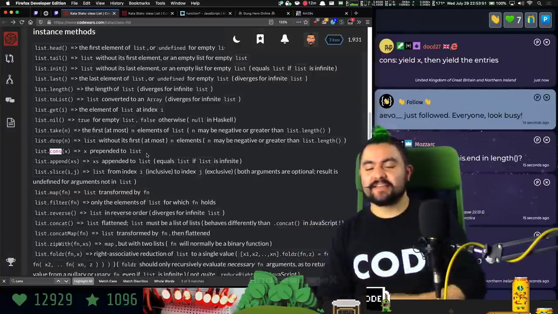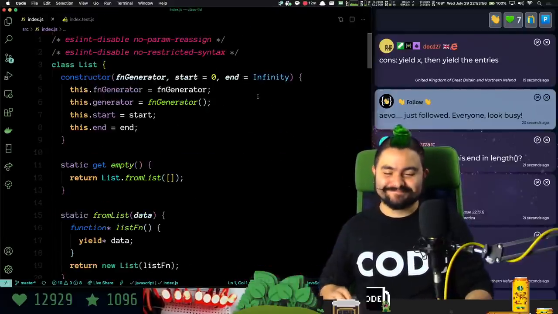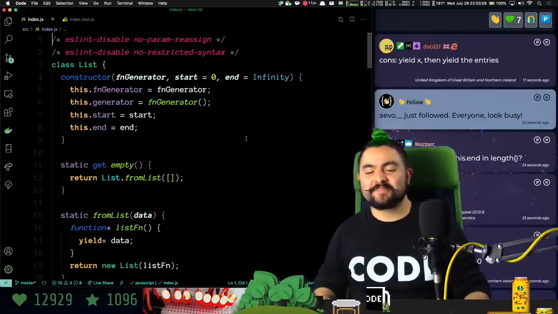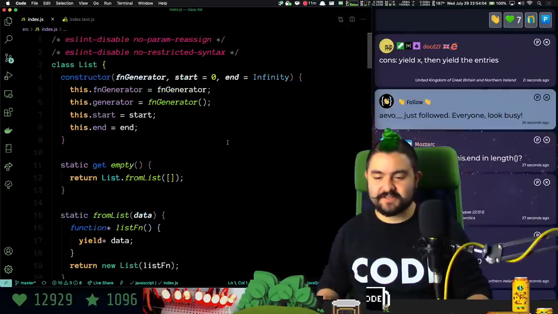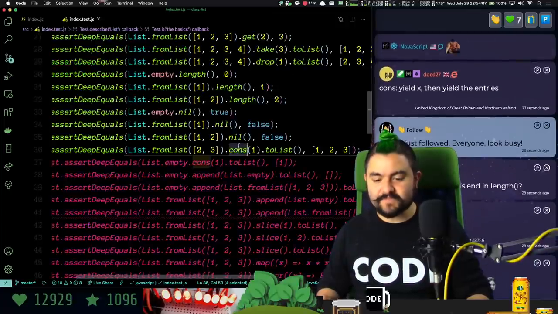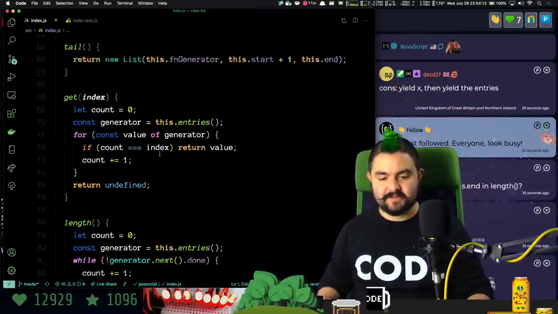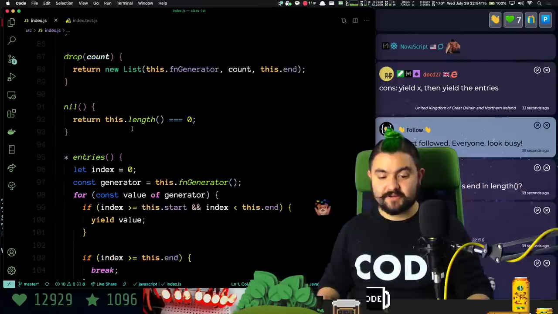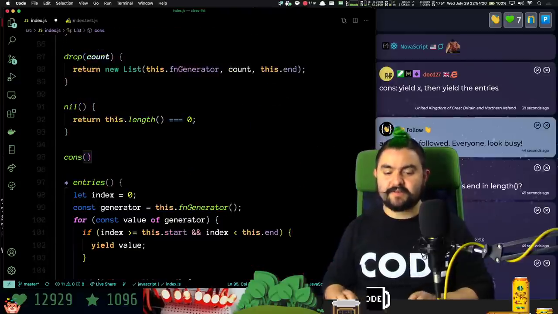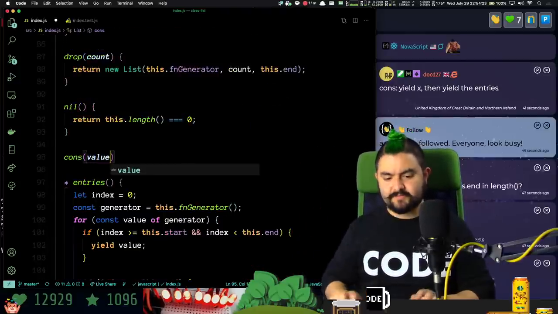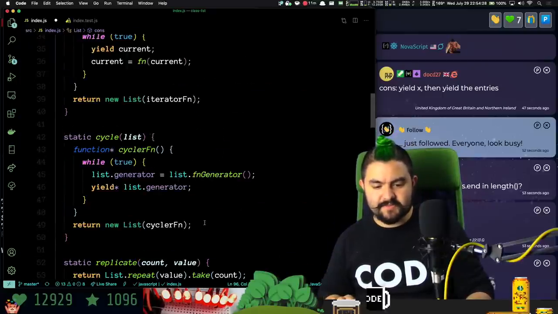Why don't I return this.end? Because we're not always overwriting it, and we actually default to infinity because we could potentially iterate forever. There might be a better way to do it, but that's just how I've handled it so far. But yeah, this will be fun. So cons needs to return a new list. This is an instance method, but it's going to have a new kind of generator. It passes in the value that you need to basically prepend.